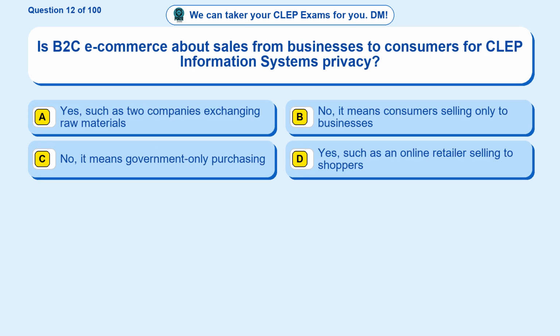Question 12. Is B2C e-commerce about sales from businesses to consumers for CLEP Information Systems privacy? Option A. Yes, such as two companies exchanging raw materials. Option B. No, it means consumers selling only to businesses. Option C. No, it means government-only purchasing. Option D. Yes, such as an online retailer selling to shoppers.